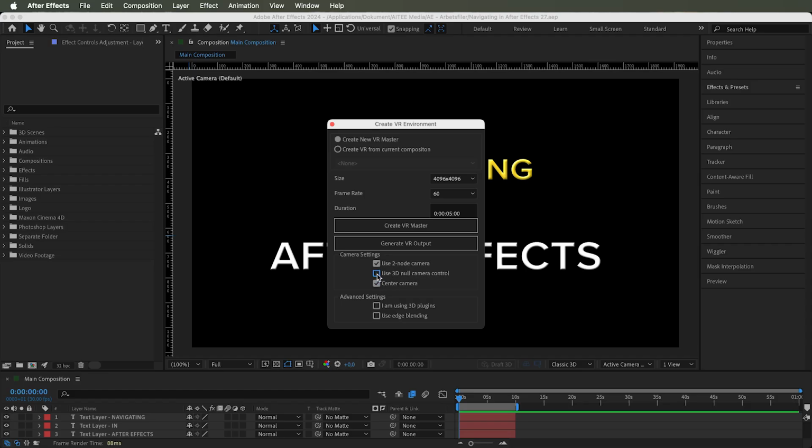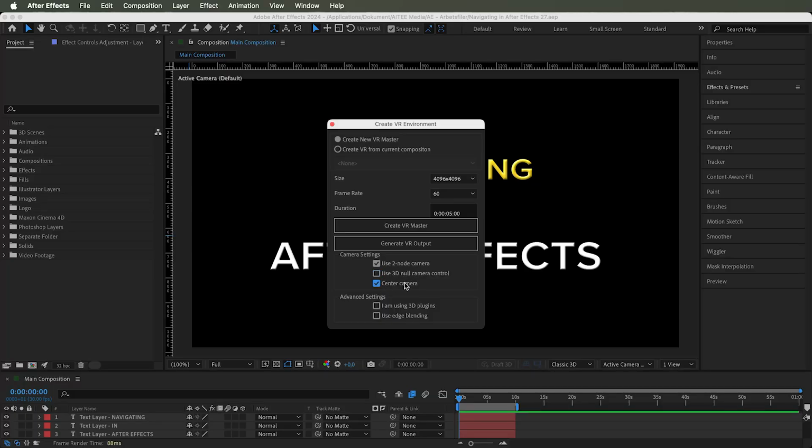We've got the default to just be using the 2-node camera, and we can also add on a 3D null camera control, letting us control or move the so-called skybox camera a little bit better and easier, while the center camera will align it in the middle.